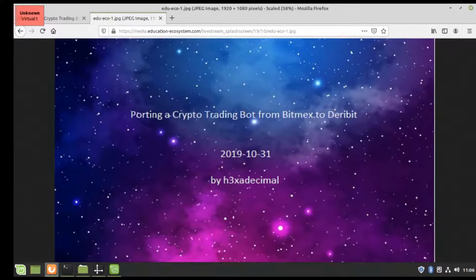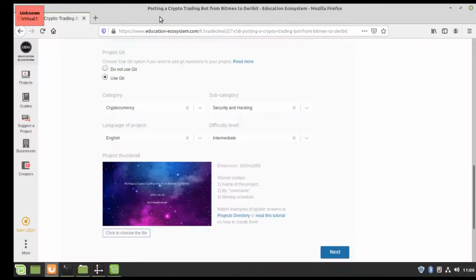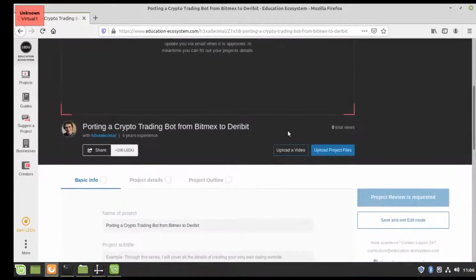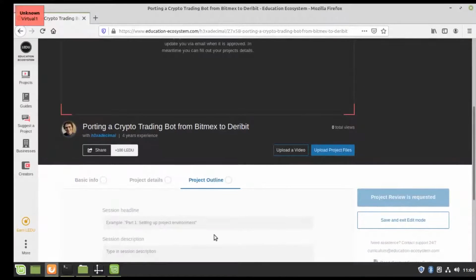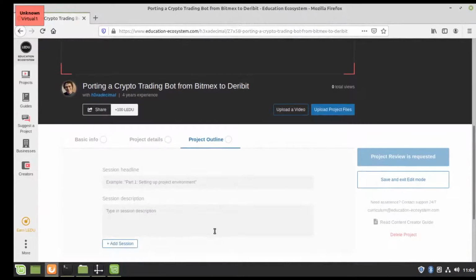All right, guys, welcome to the first session of this project, porting a crypto trading bot from Bitmex to Deribit with Hexadecimal. So part one is going to be setting up the environment and introduction. And then for section one of this part, we're going to go over Git and Sublime.